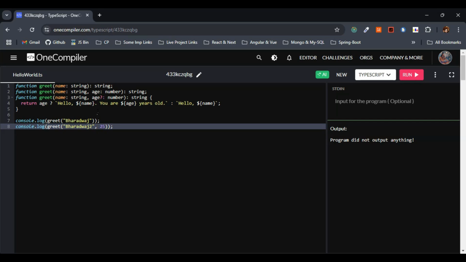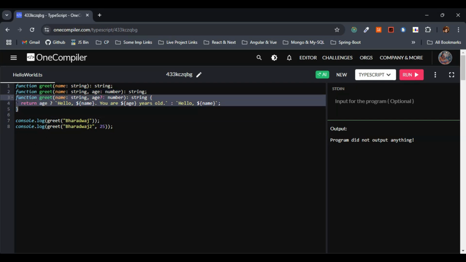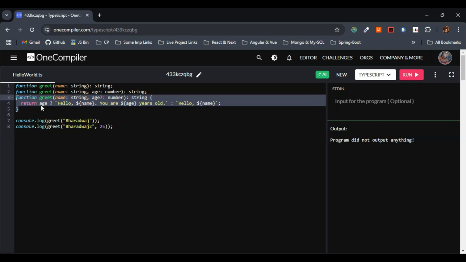I'll quickly explain whatever I have done here. These are the overloaded signatures, as I mentioned while explaining, right? The function can be called with one or two arguments. You can clearly see here the function can be called with one or two arguments. The implementation function handles both cases here.